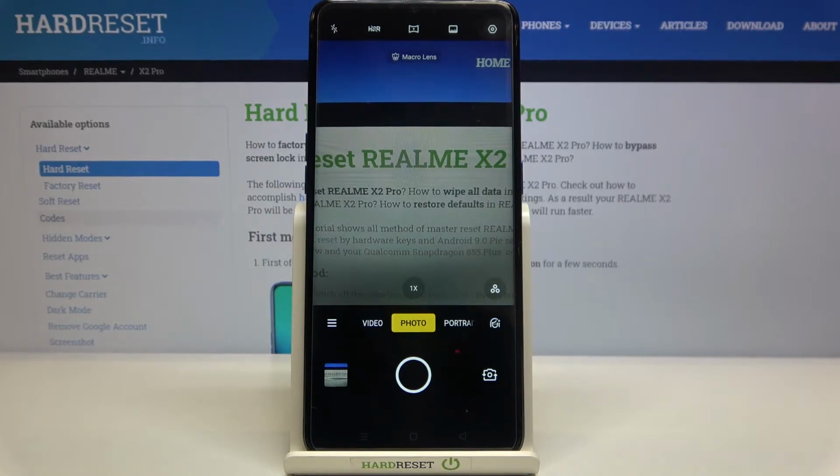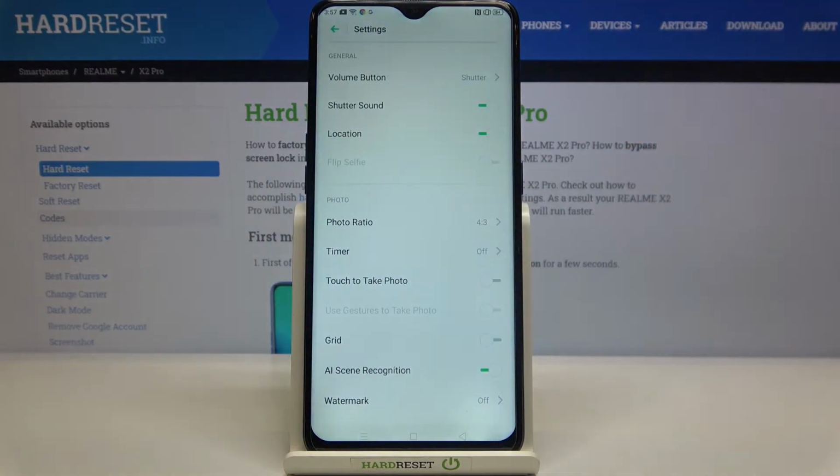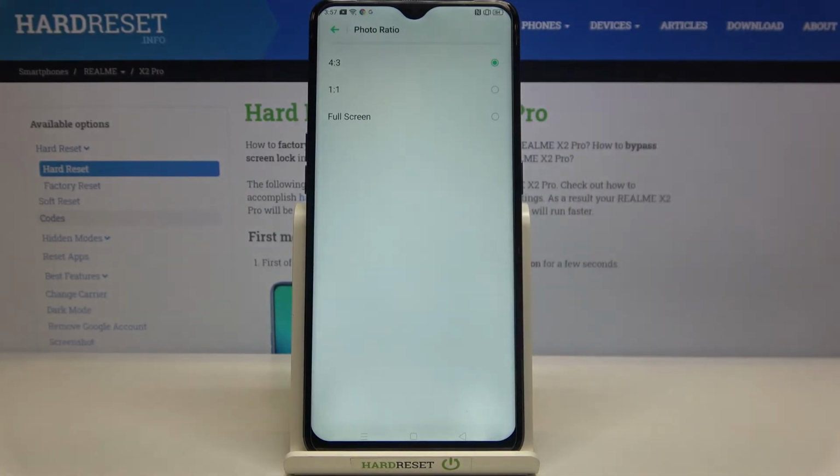So after all of those info, we can enter the settings, which are in the right upper corner, and in order to change the photo ratio, you have to take a look at the photo ratio option here. Let's tap on it, and here we've got 3 different options which we can set. Now we've got 4:3 applied, but we can also choose 1:1 and full screen.